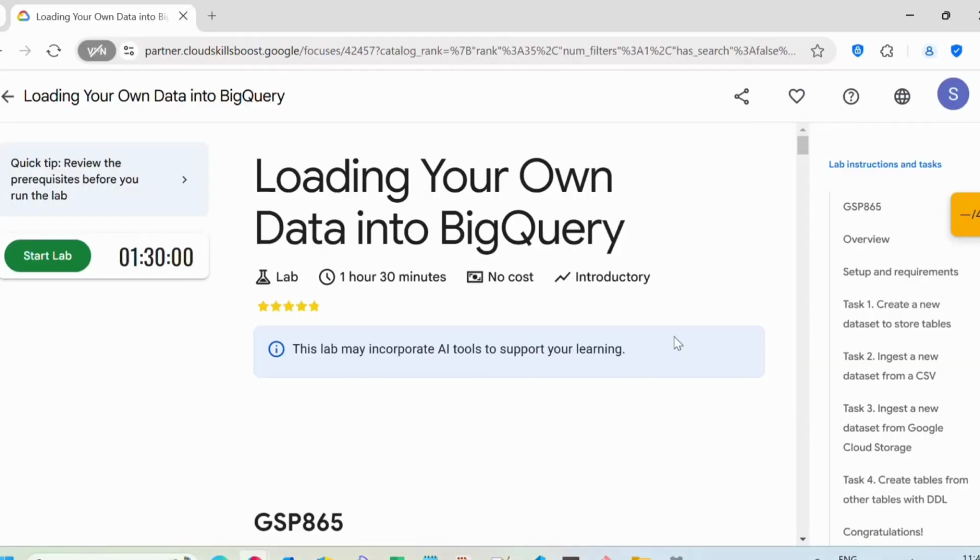In today's video, we will see how to load our own data into BigQuery. So before starting the lab, let's go through the overview of this lab. So let's understand what BigQuery is.